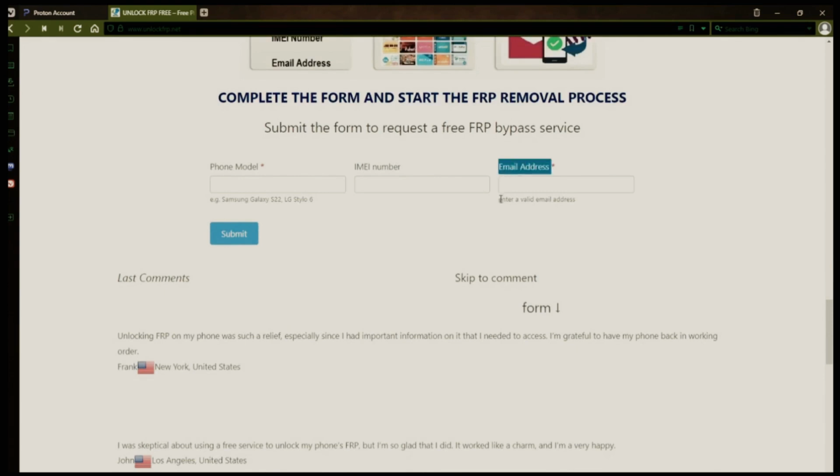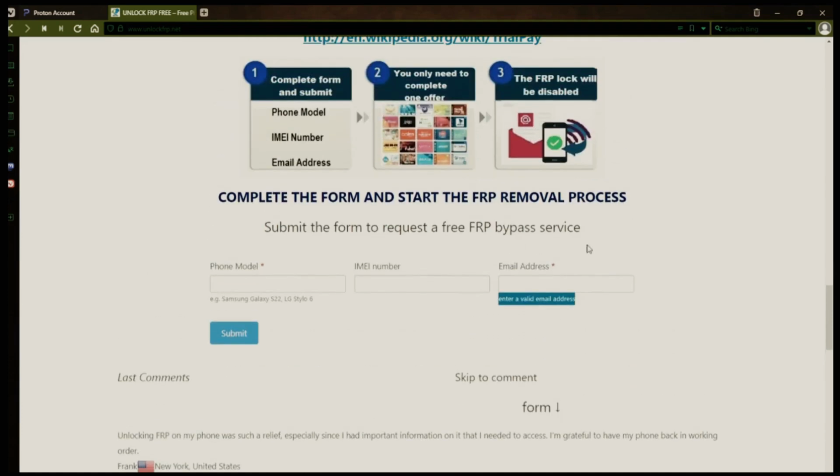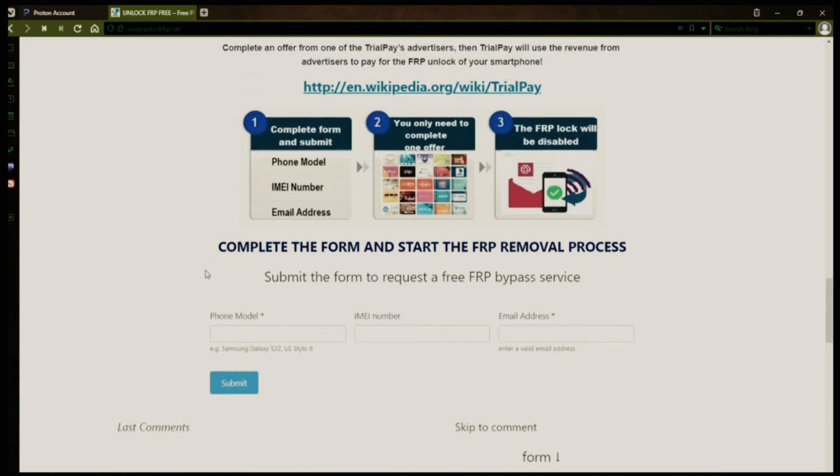After you submit the form, your request will be processed, and you'll receive an email notification when the factory reset protection removal process is complete. I'll show you an example of what the email should look like by logging into my personal email account.